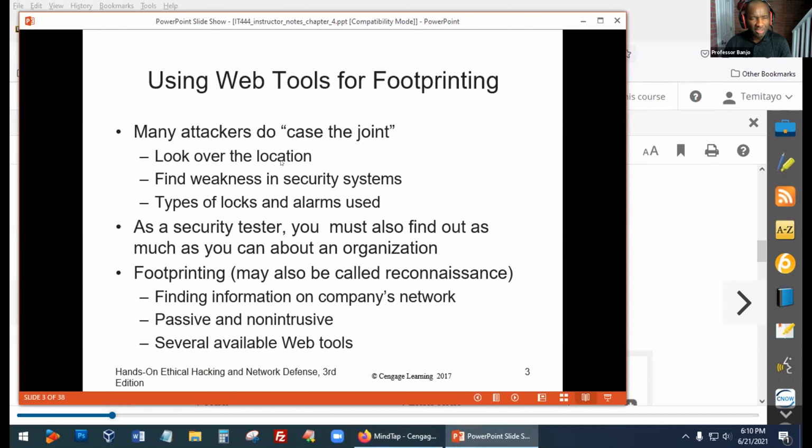So, like we said, you look at the location. Well, in terms of an attack, an attacker is looking for weaknesses in the security systems. Maybe a particular time of the day when everything is more relaxed, and people can come and go without much security. An attacker is looking for weaknesses, vulnerabilities in the system, right? Also, what kind of locks and alarms are used.